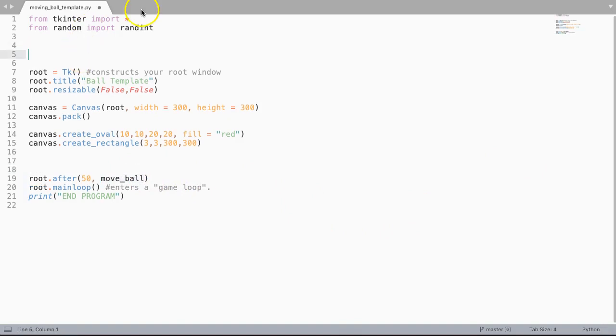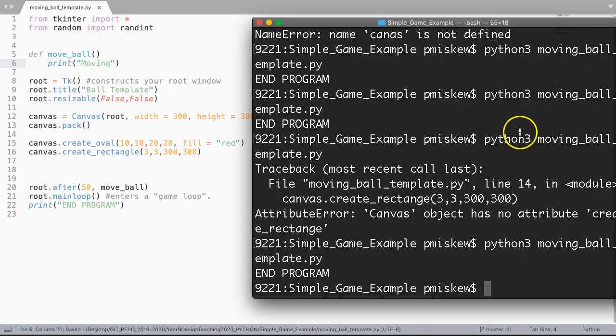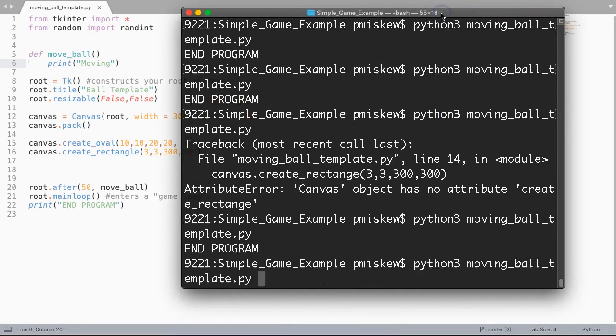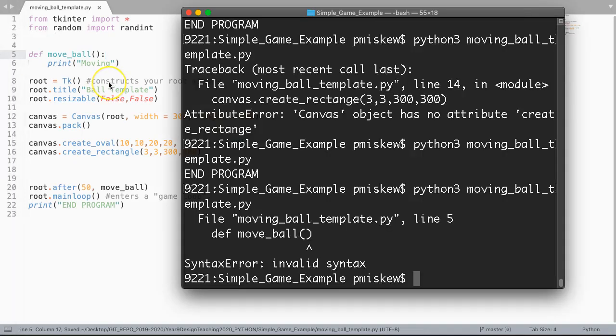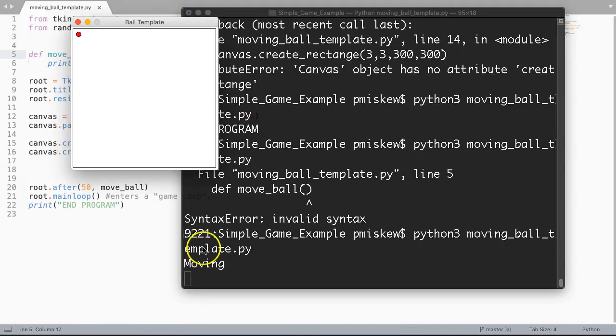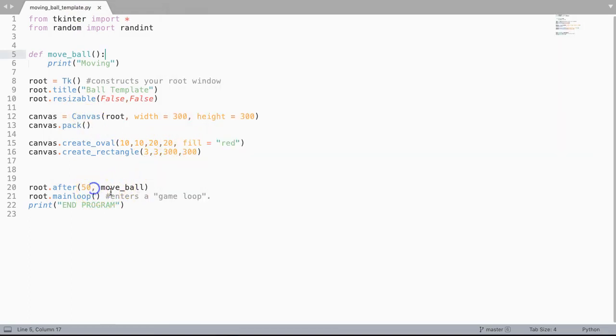So we have to write it. I come up here and make a def called moveBall, and all I'm going to do right now is print moving. So if we save this, we come over here, and we run this. Oh, I forgot my colon at the end there. Save this, and we run this. Sorry. So what happened right now is it moved the ball after 50 milliseconds.